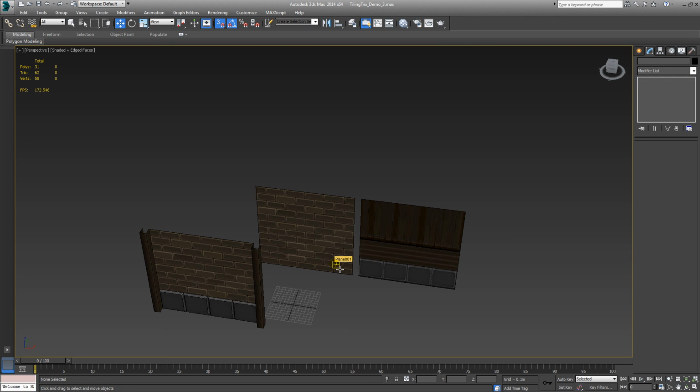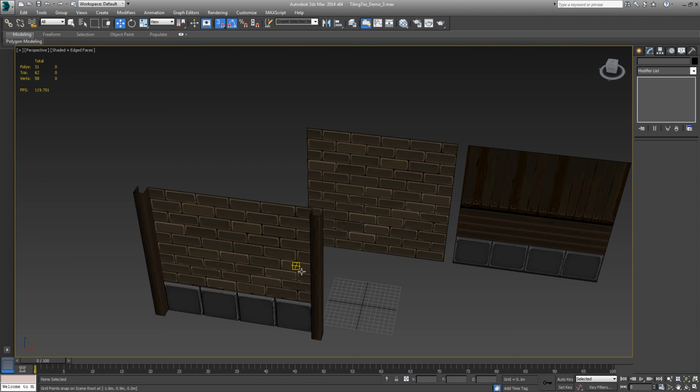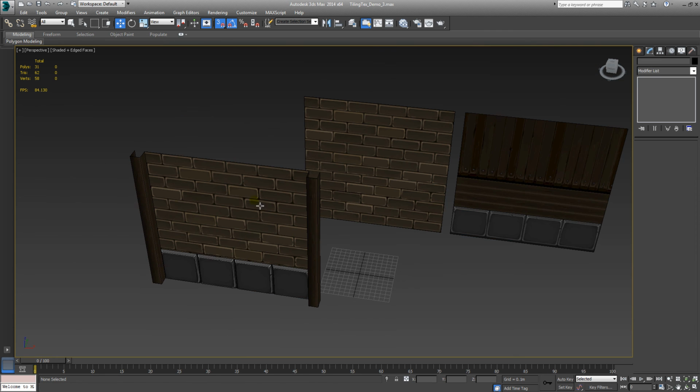So either way, using tiling textures is going to save your life. It's going to save your time, so you can focus on other things. And the cool thing is, when you get used to using tiling textures, you can create a whole bunch of really cool, awesome modular pieces, and it really does work to your advantage.